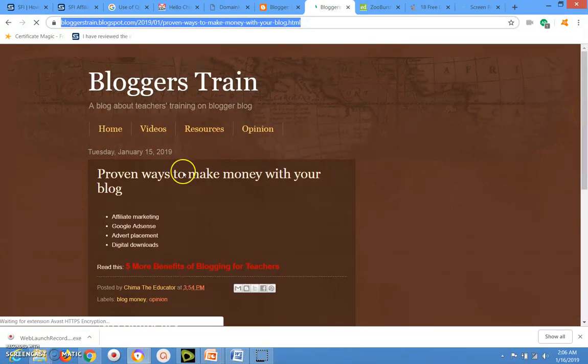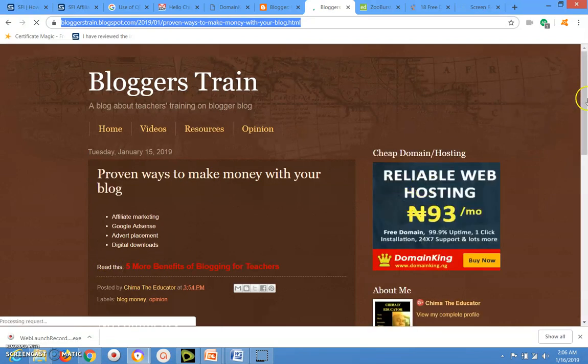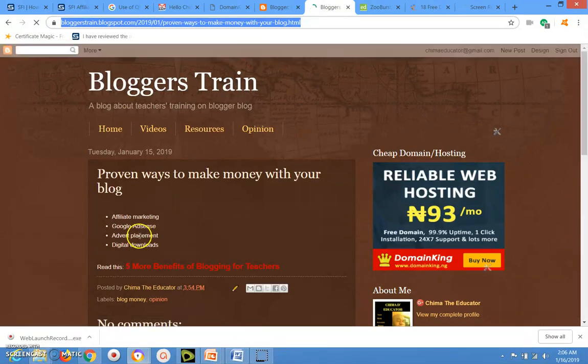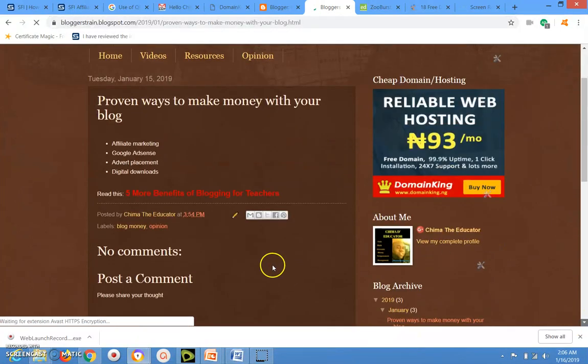Now look at that post, it says read this, 5 more benefits of blogging. Somebody who is already reading this post, coming across this, thinks, I also want to know what the other 5 more benefits are. He must have gone through the whole of this post. While he's reading, his mind is still on that link. I'm coming back to click on it. And after reading and reading, he comes back to click on this.